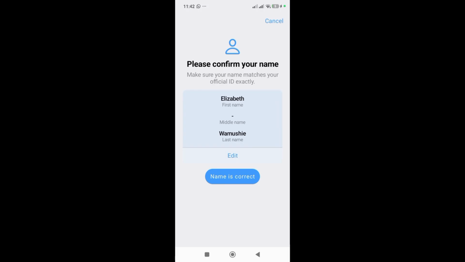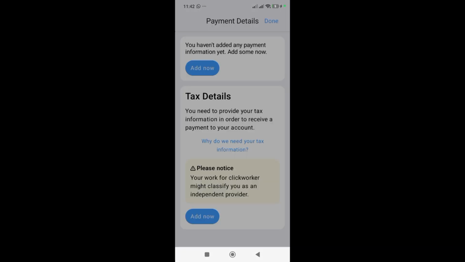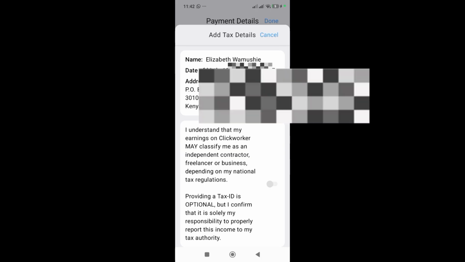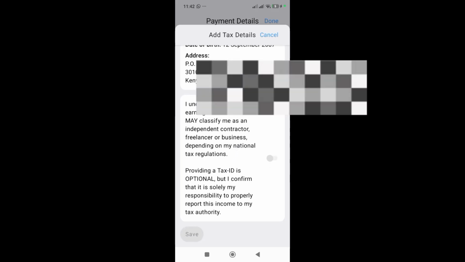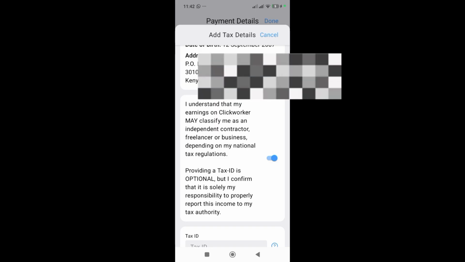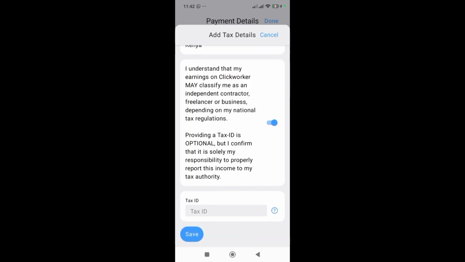After that, if your name is correct, you click name is correct. Now you can see your name has been listed here, your date of birth, and also your address. After that, you read over here and then click this button, and you can see it has opened this tax ID part. Normally countries are different. Here in Kenya, the body that collects tax is called Kenya Revenue Authority. If you have reached that level of paying tax, they are going to give you a tax pin. So I'm going to take that tax ID and paste it over here.